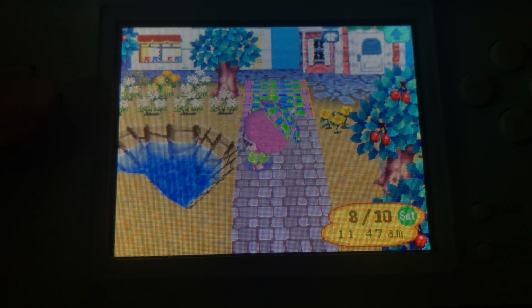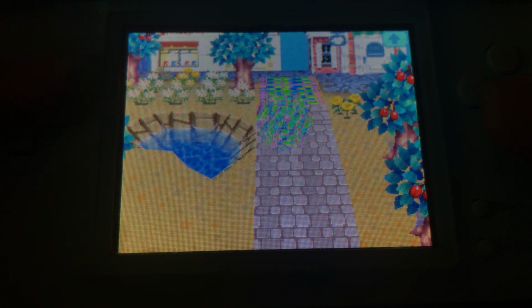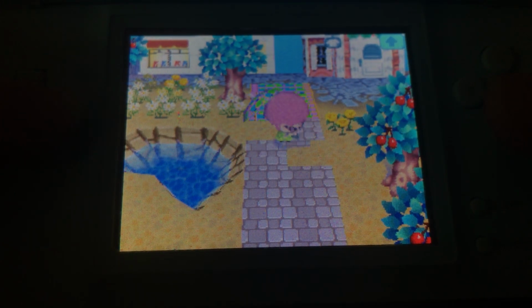So, there's no getting around that, really. You might want to do it so that one character has all of the edge tiles or all of the corner tiles. Then at the very least you can kind of do it like that.